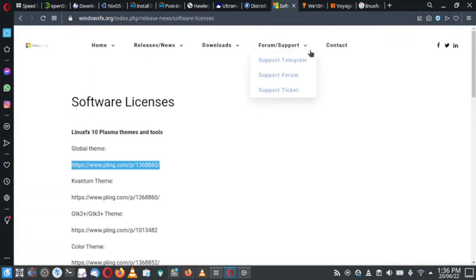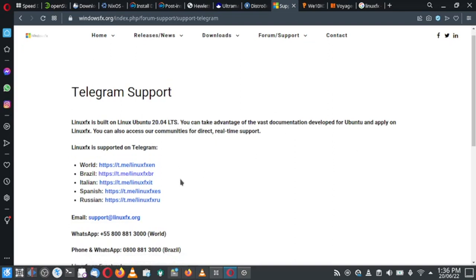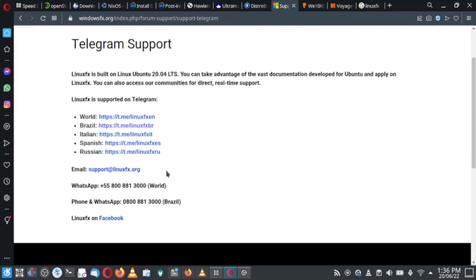Okay, now let us check out the forum support. First we will check out the Telegram support. LinuxFX is built on Ubuntu 20.04 LTS, so users can be assured of the stability because it is based on Ubuntu 20.04 LTS. And LinuxFX is supported on Telegram. So you can join the Telegram groups and then you can take support from the other users and the admins. Devs are available on the Telegram channel.